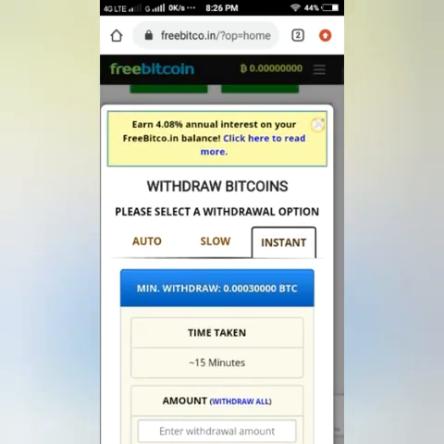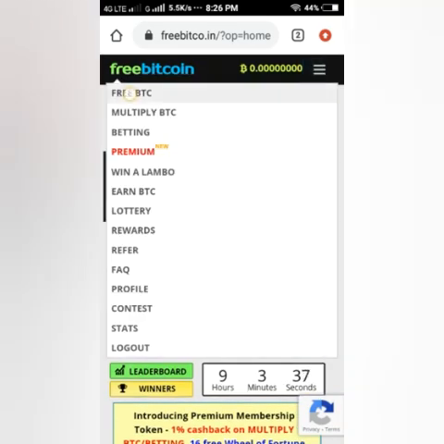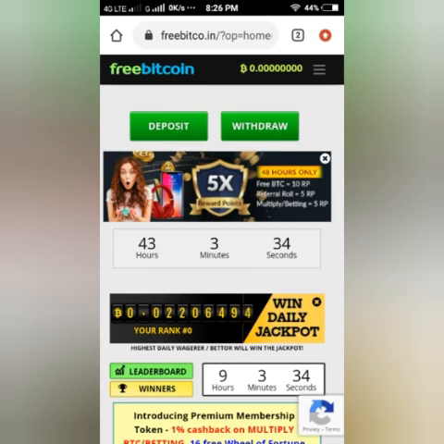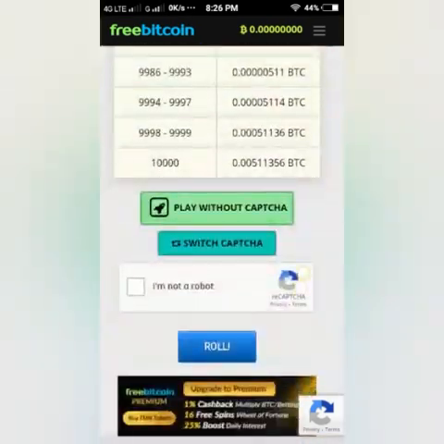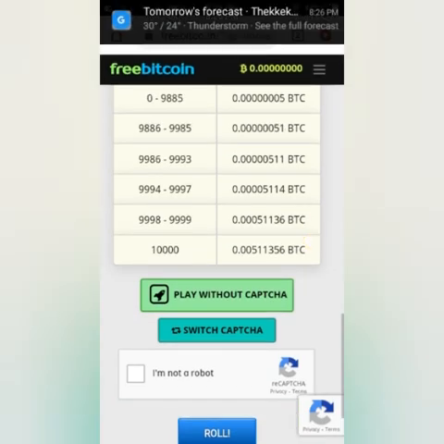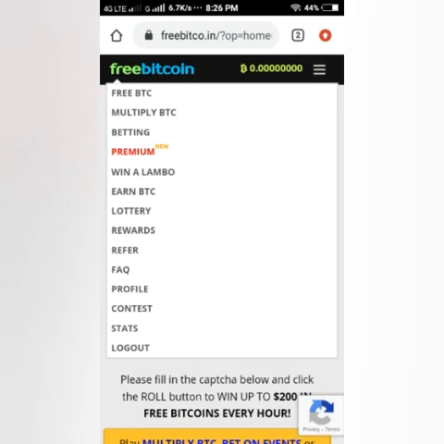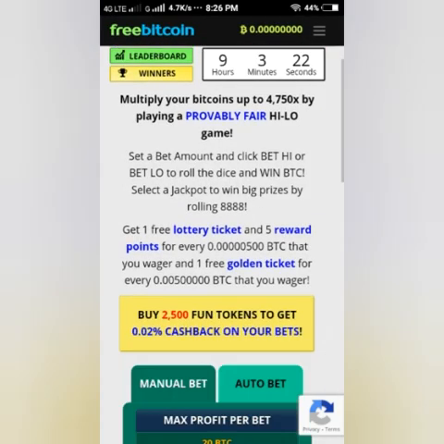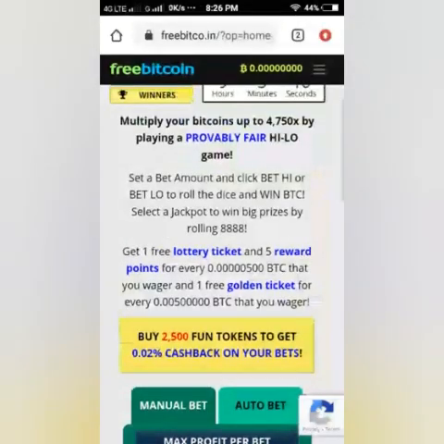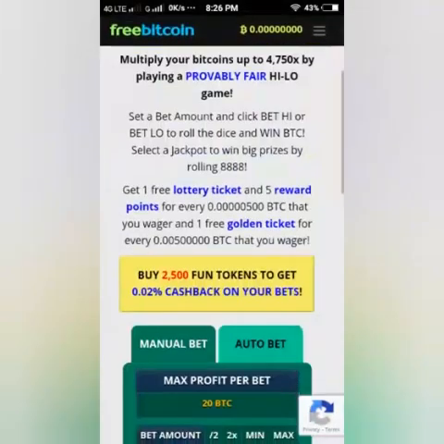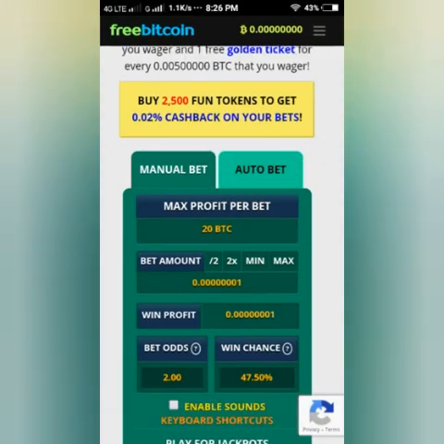In the free BTC tab, users can win up to $200 in free Bitcoins every hour by completing a simple CAPTCHA and clicking on the roll button. Next is the multiply BTC button. Here you can multiply your Bitcoins by playing a provably fair high-low game. For playing this game, you have to set a bet amount and bet high or low to win Bitcoins. There are two options for this kind of betting: manual and auto.